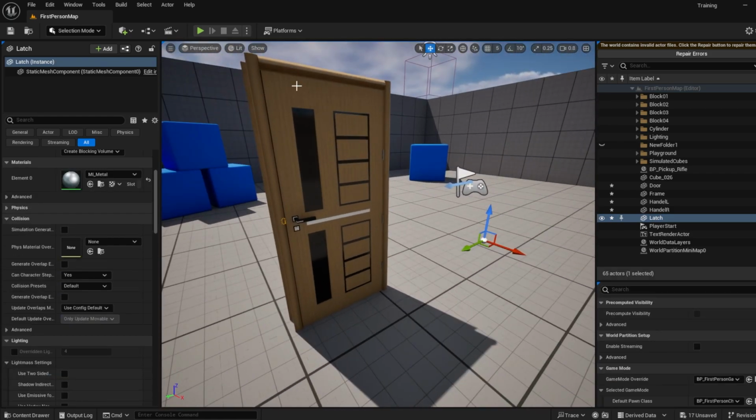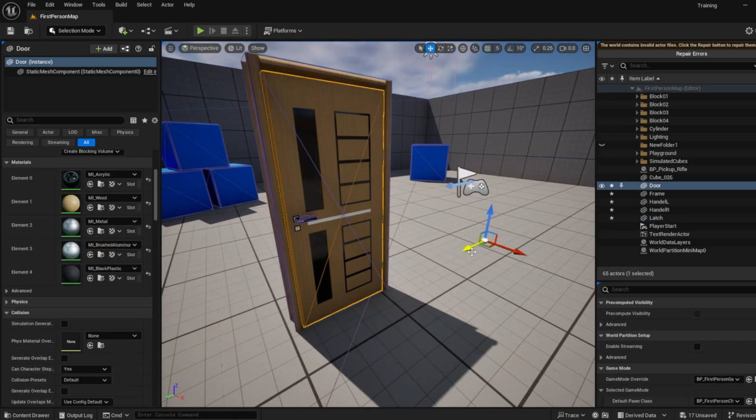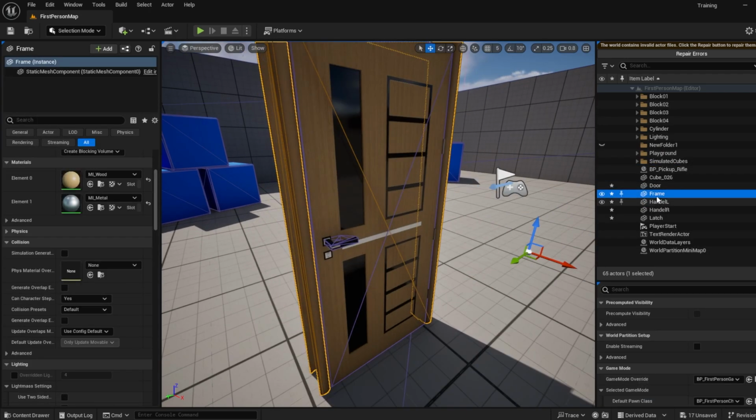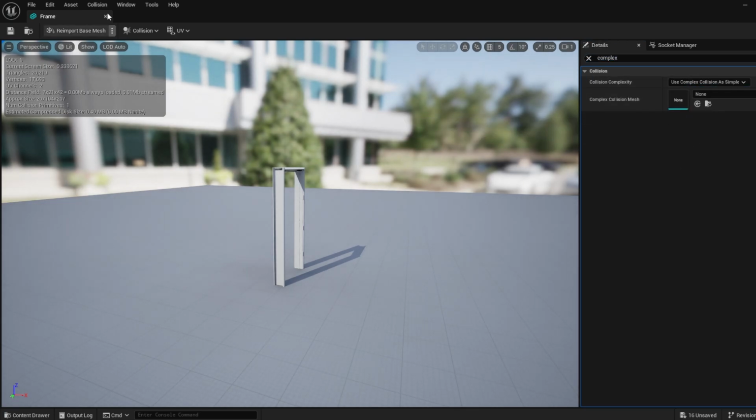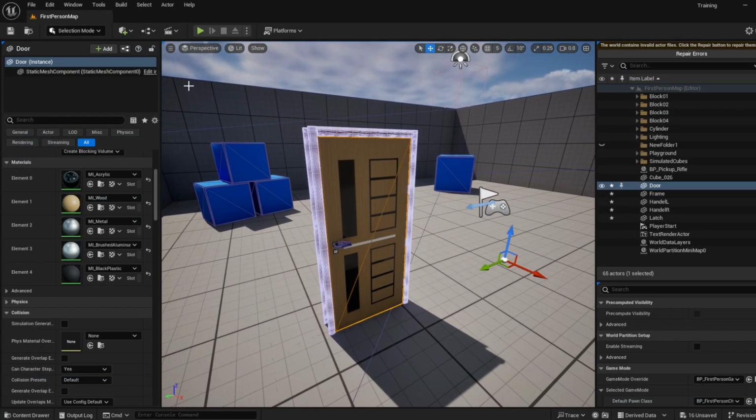Next, let's check the door's collision settings. It's simple. There are two lines that prevent us from walking through the door. To edit this, right-click on the frame, search for Complexity, and change it to Use Complex Collision as Simple. Don't forget to hit Ctrl+S to save. Now, let's turn off the collision view.